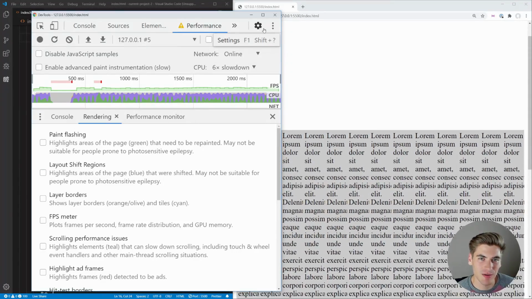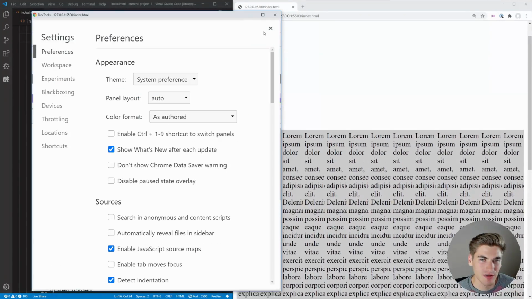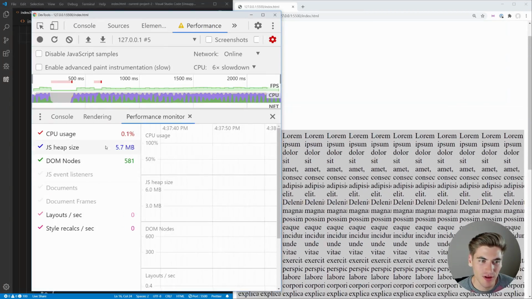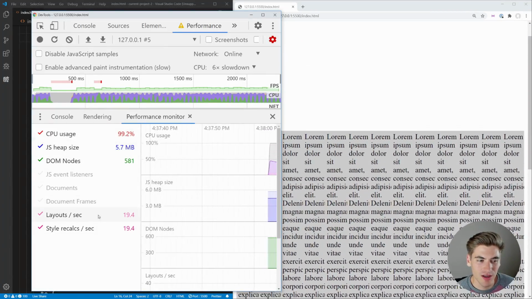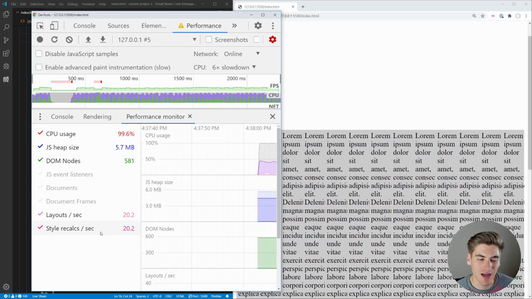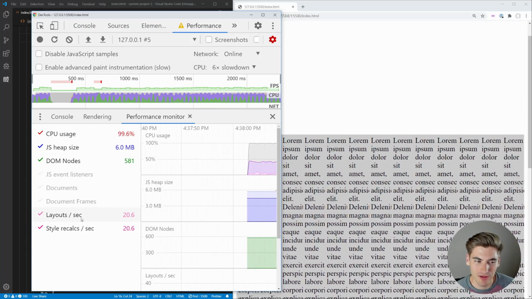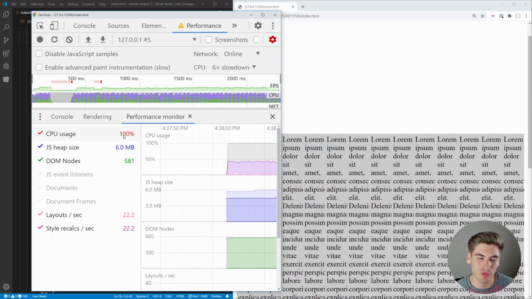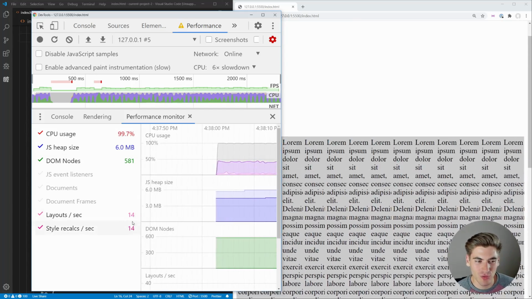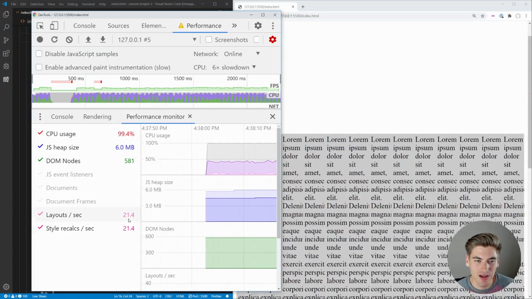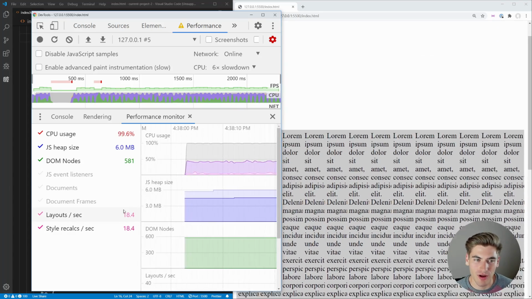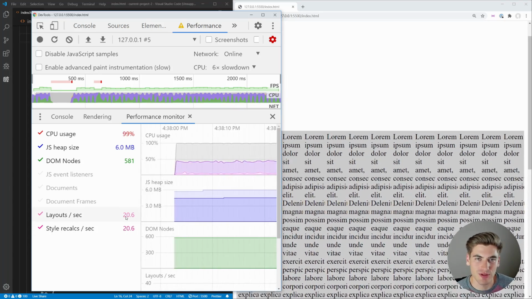We can even see that a step further, where if we click on the triple dots, go to more tools, and click on performance monitor, we can see our CPU usage, as well as our layouts per second and our style recalculations per second. So this is like layouts and painting, essentially. And you notice our CPU usage is maxed out at 100%, and we're doing about 20 of these calculations per second, and that's essentially our frame rate. That's the max calculations we can do, because it's doing one per frame. So we're only getting about 20 frames per second here.